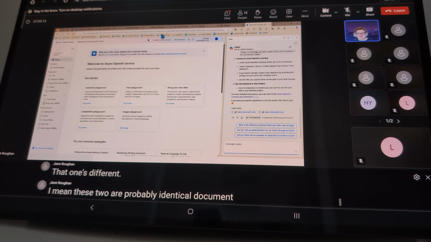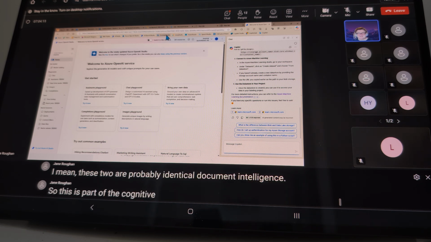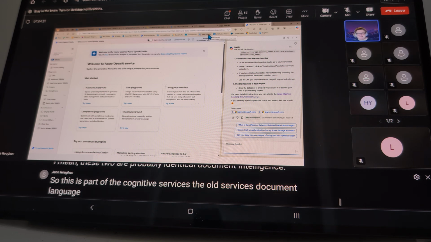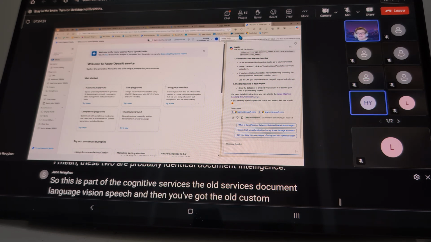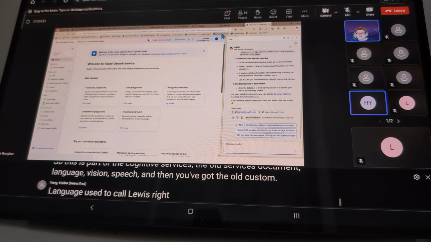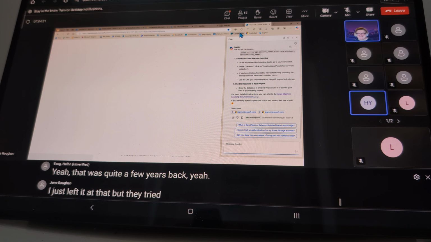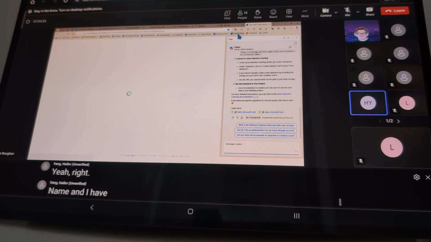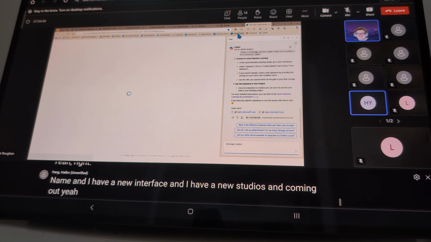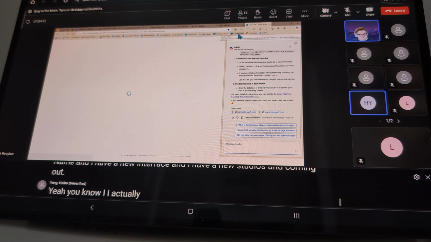Document intelligence. So this is part of the cognitive services, the old services. Yeah. Document, language, vision, speech. And then you've got the old custom language, used to call LUIS, right? Yeah, LUIS, that's right. A few years back, yeah. I wish they just left it at that, but they tried to rename it and it didn't really work. Rename and then have a new interface and then have new studios coming out. Yeah. And then Copilot Studio as well. Absolutely, yeah.